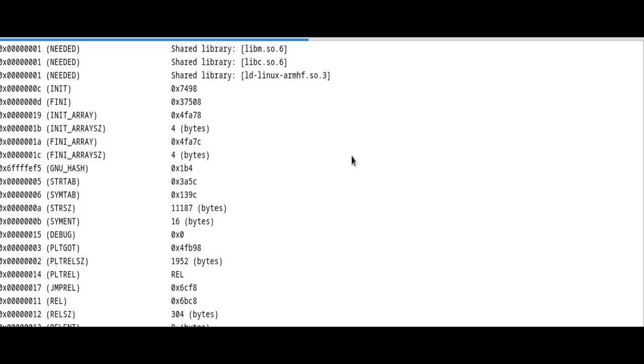Now we check the details of the executable file with the file command and we can see that it is an ELF 32-bit LSB PIE executable for the ARM platform, in other words, a Raspberry Pi 1 compatible executable. We can also verify the executable using the readelf command and check the dependencies of the executable.